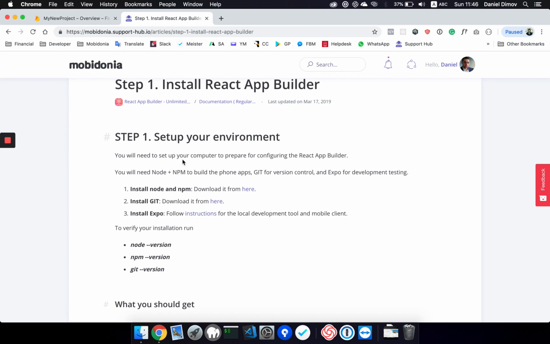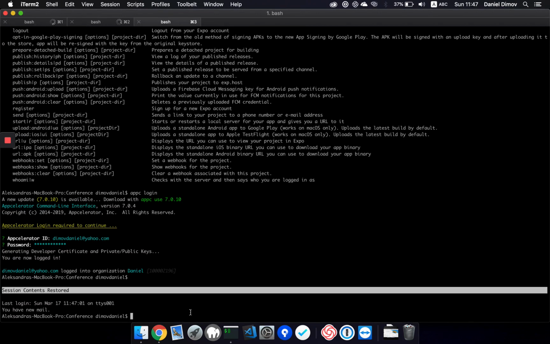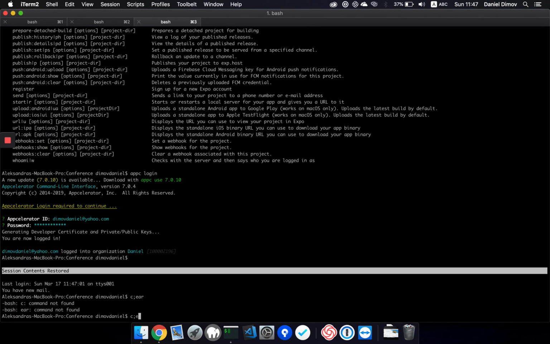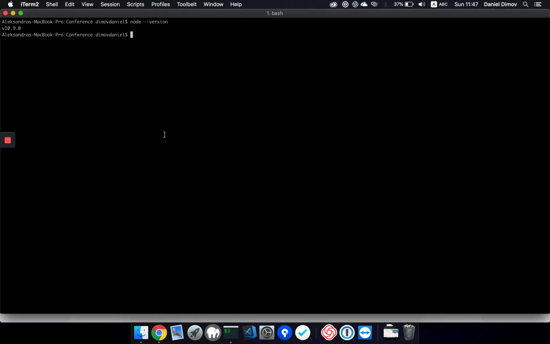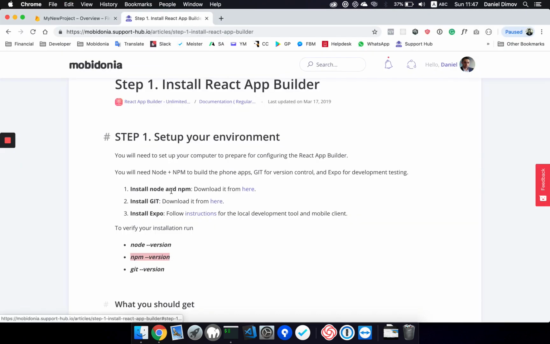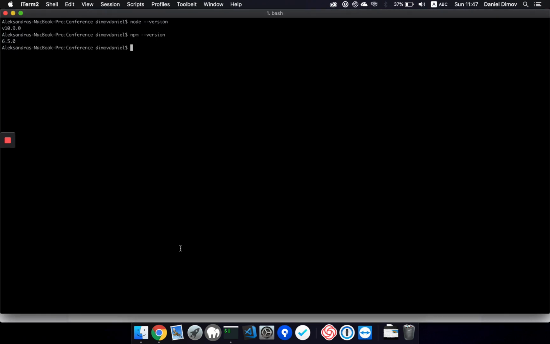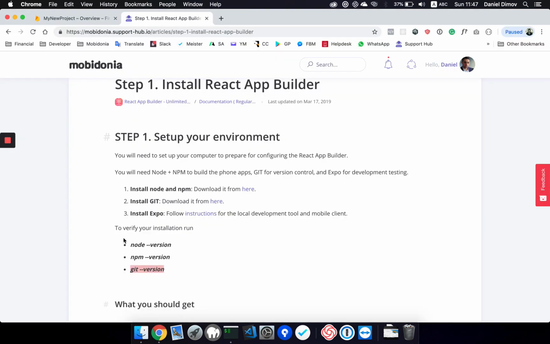Then we should verify if we have successfully installed our software. So I have already done these steps before, and I should just check that they're working okay. I will open a terminal and I will write node version, which gives me 10.9.0. Then if I run npm version, we get 6.5.0, and I should have Git installed. Correct, so my environment is correctly set up.